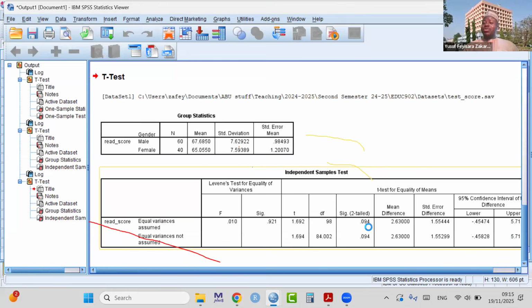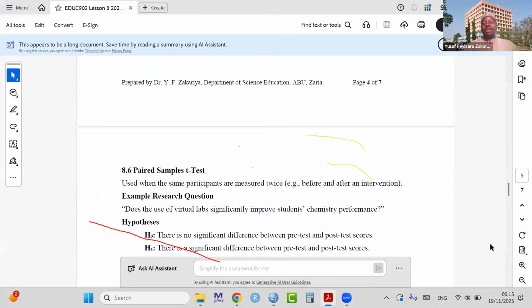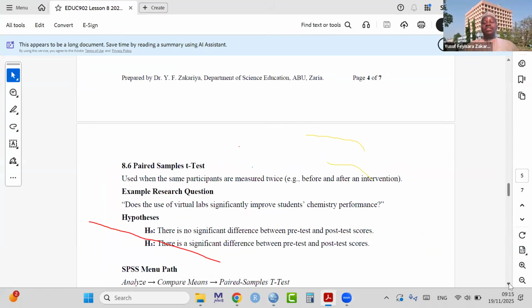And by implication, it means what? You fail to reject the null hypothesis. That means there is no significant difference in the performance of male and female in reading. But in mathematics, yes. In reading, no. So take note of this. Very important.